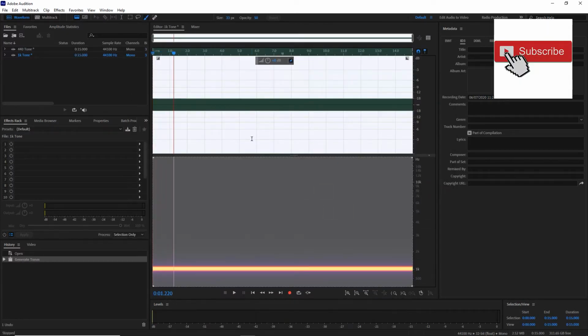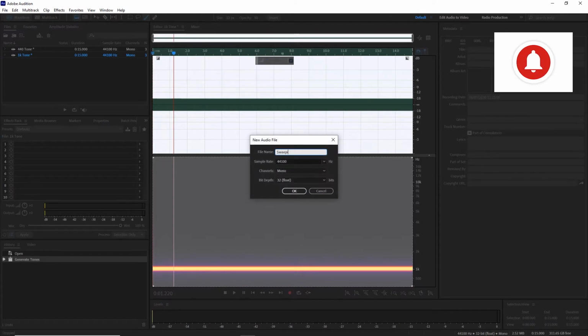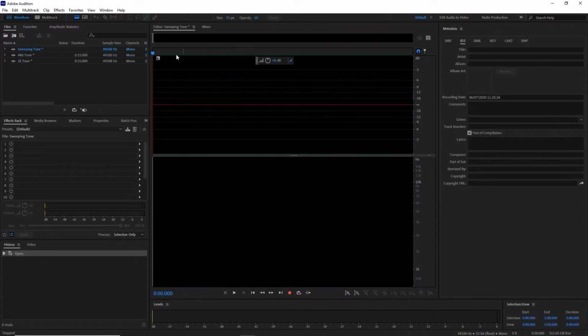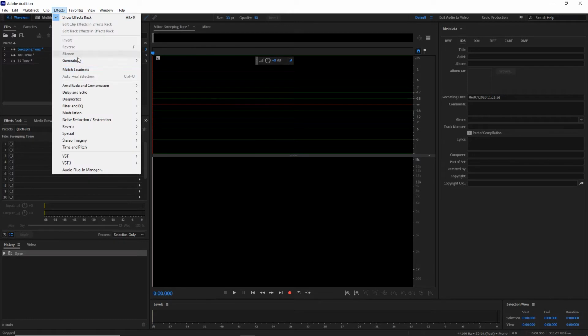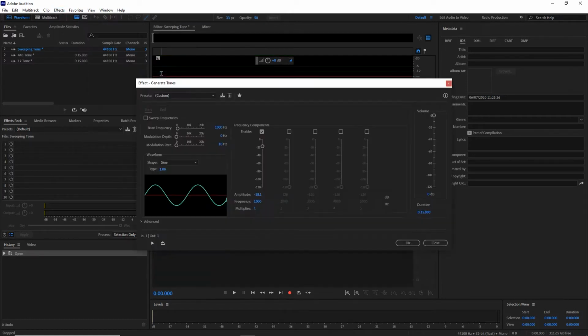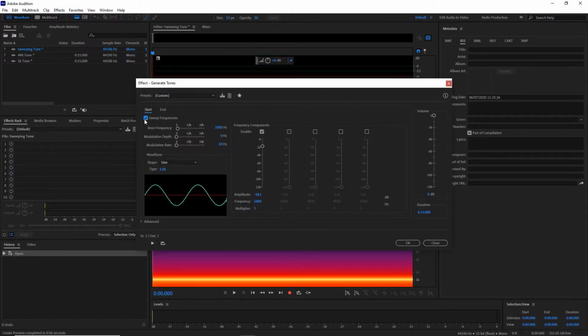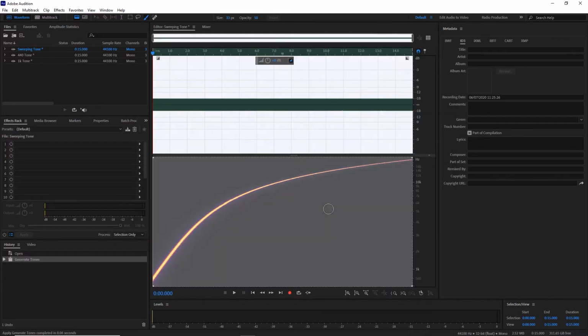Higher pitch tone. We'll now generate a sweeping tone. And again, we go into effects and generate and tones. And we now look at sweeping the frequency. So we'll start at 1000 and we will go down, we'll go up even to 20,000. How about then if we're going that high? We start with that 440 and we get a sweeping tone with a sine wave. So now you'll hear.